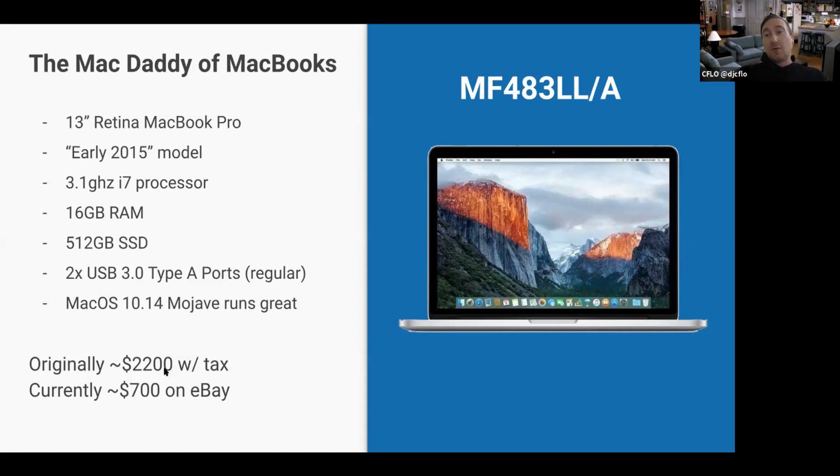you don't want to get one of the newest ones. I mean, I wouldn't even recommend getting the newest one. I think this is the one to go with. So this is the information. The 483 is the one that's maxed out.